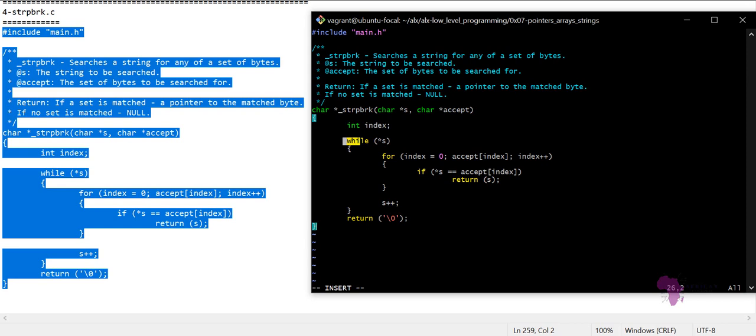So the loop terminates whenever it encounters a null byte. What's a null byte? Null byte is this one here. Whenever it encounters this one, it will terminate. It means that it has reached the end of that particular string. So for each character in S, the function checks whether it is present in the string accept. That is what it does.